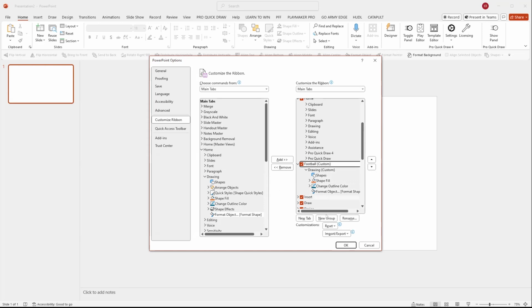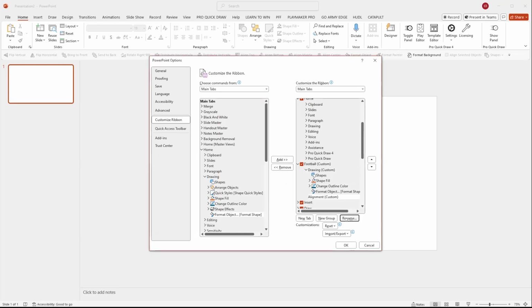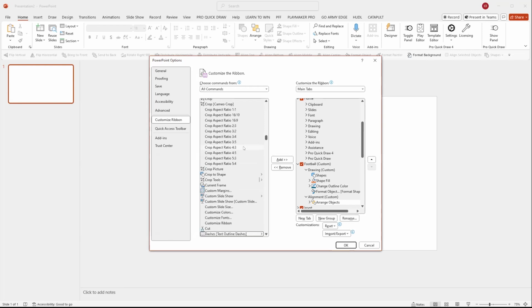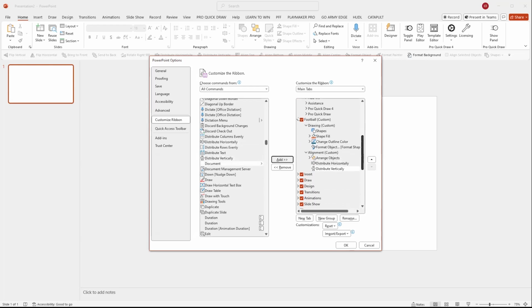So I'm going to go back to football. I'm going to hit New Group, and now we're going to change this one to Alignment. Things that I like in the alignment are going to be the Arrange Objects. So I can hit that, drop that in. That's your Arrange Object to the left, to the right, to the center, middle, top, center, bottom. And the last one that I always typically do, and you can add as many of these as you want, but just from a timing standpoint, I'm going to add Distribute Horizontally and Vertically. So I hit the D key, E key, it'll slide down. There is Distribute Horizontally. Here's Distribute Vertically. So now what I've done is I've added my football tab and dropped this in.